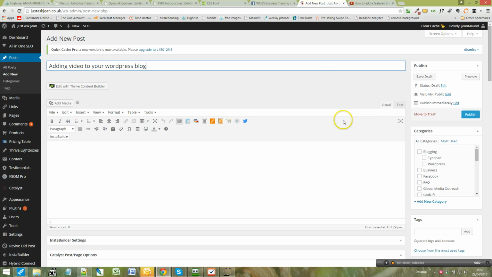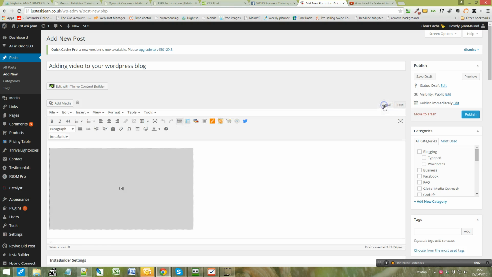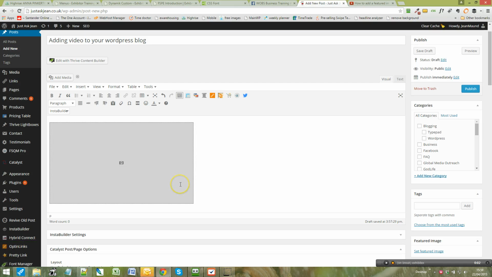Now this is the bit where you just have to do something slightly different. Normally in WordPress you'd be editing in this visual mode. You need to go to text and just paste that in. And the text just means that's the code side of things. So if I click back to visual, you'll see there we've got something that looks a bit like a video. Doesn't look right at the moment, but that's fine.